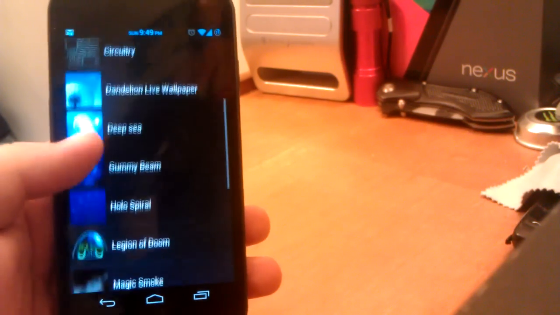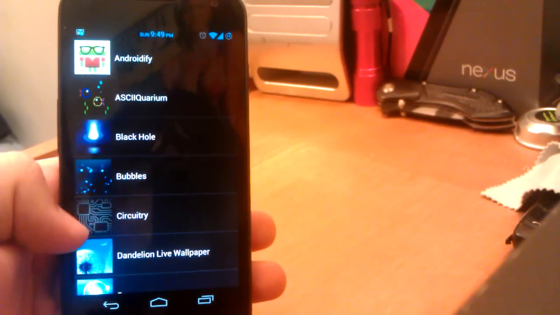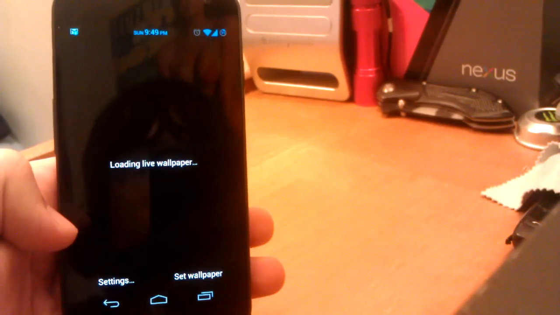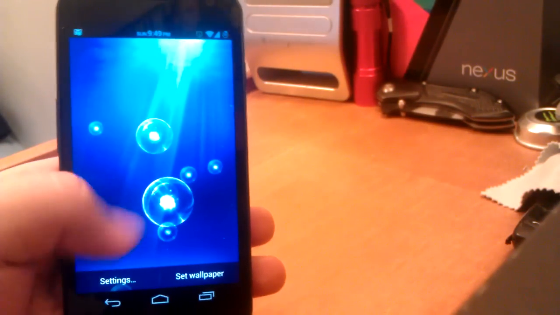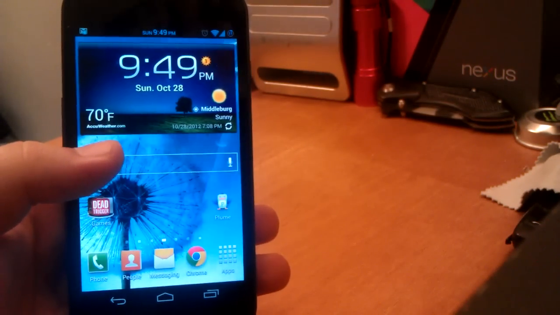And I also have the... what was the other one? Like, kind of... Bubbles? No. I don't have the other one installed, I don't think. Oh, yeah, it was Deep Sea from the Galaxy S3 also. If you want any of these wallpapers, just message me, and I'll send you the link, because they're on my Dropbox.